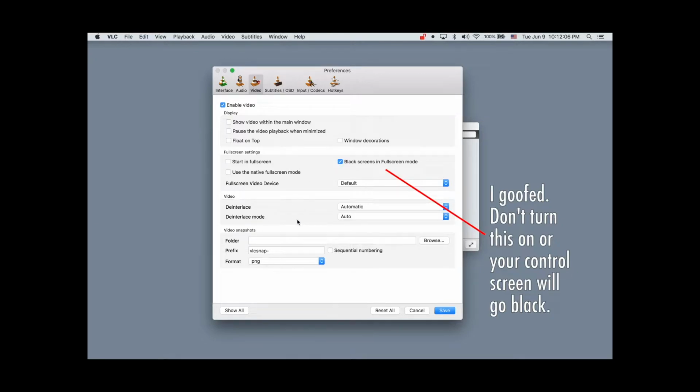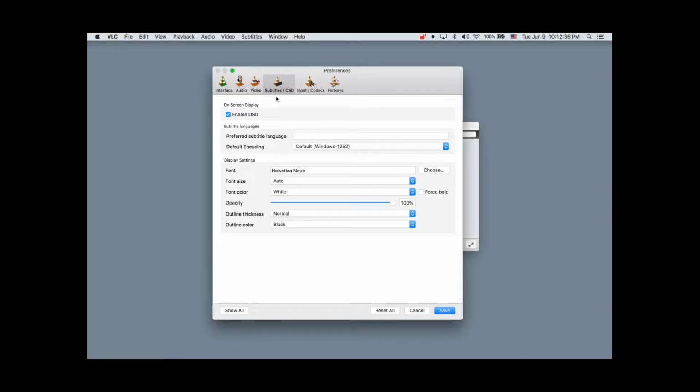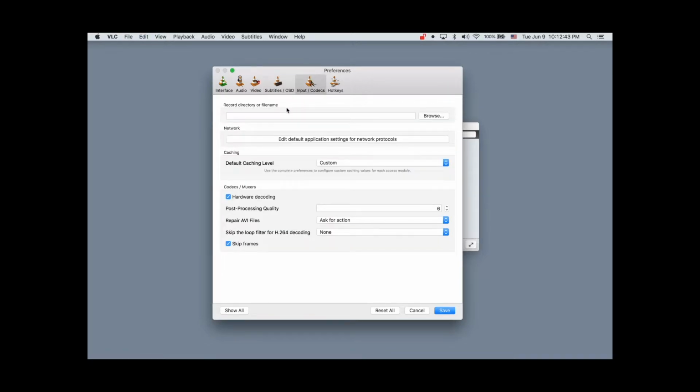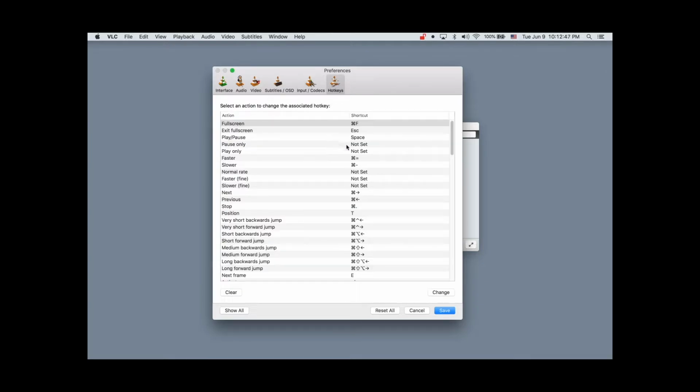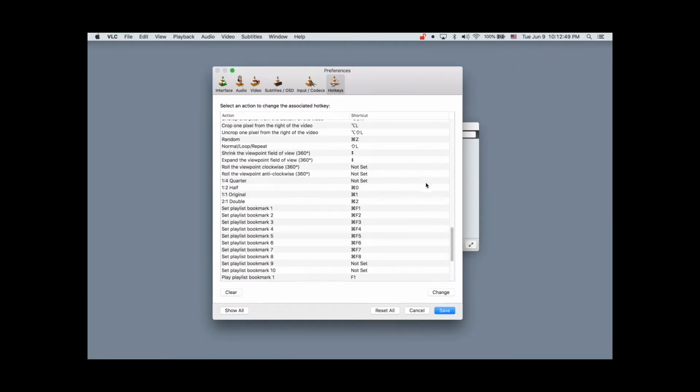And there's some more advanced settings down here. So for subtitles and OSD, go ahead and disable it so you don't have any distracting player pause markers popping up on your video. Input and codecs, if you know what you're doing, you can mess around here. Hotkeys are super useful. Later in this video, I'll show you how to set cues for your video so you can play back with your keyboard using the function keys and start playing videos at certain preset times.